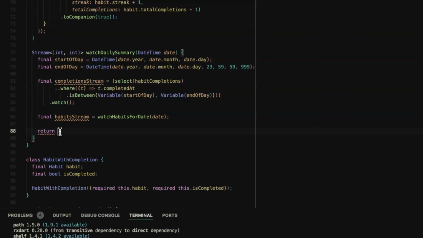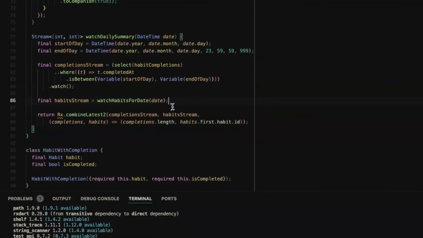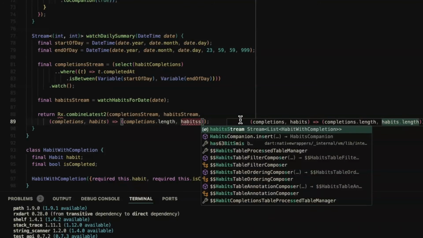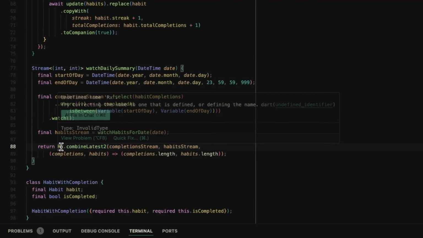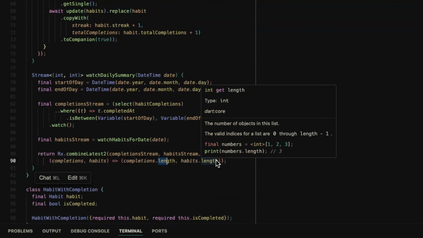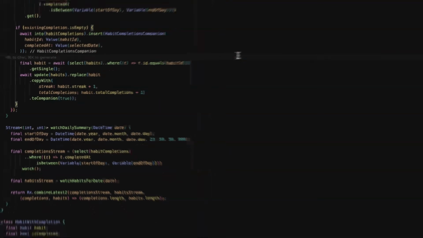So we return rx.combineLatest2. So we combined the completion stream. So let's import and erase that. Combine the completion stream and the habit stream, and it gives us 2 ints, the completion length and the habit length. Okay, so we have most of what we need.